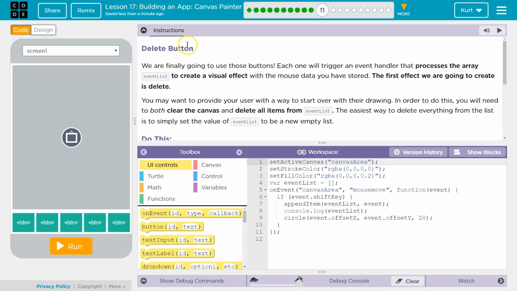We are finally going to use those buttons. Each one will trigger an event handler that processes the array event list to create the visual effect with the mouse data you have stored. The first effect we are going to create is delete. We are finally going to use those buttons. Each one will trigger an event handler that processes the array event list to create a visual effect with the mouse data you have stored.